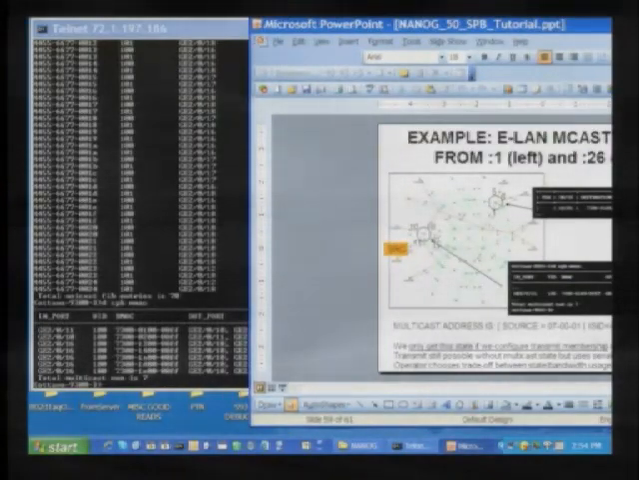So because node 1 plays a role in replication for these other sources, it has an entry for each one of them in this particular context, because I've asked for it to do replication.